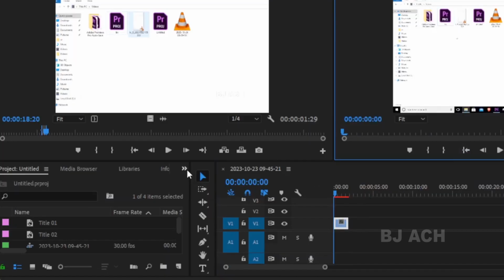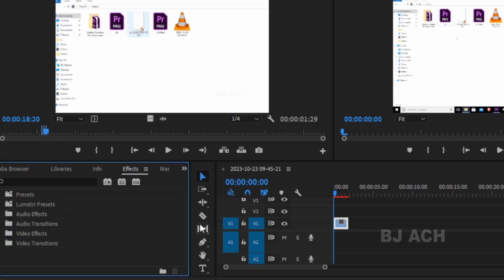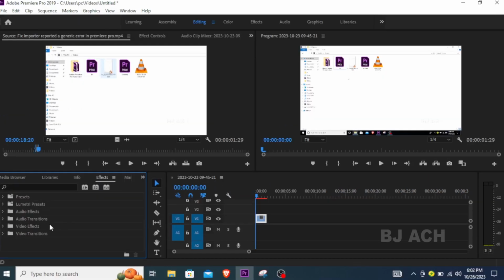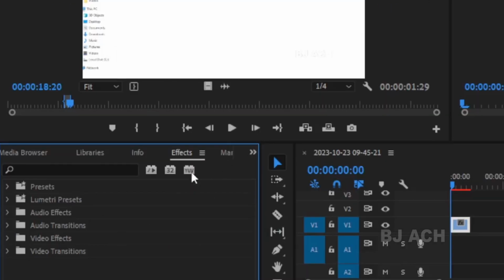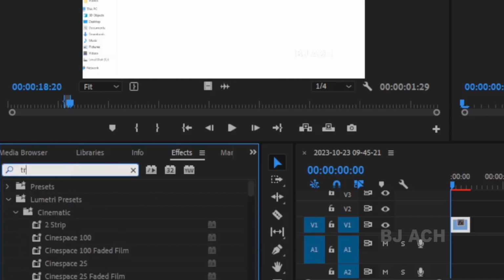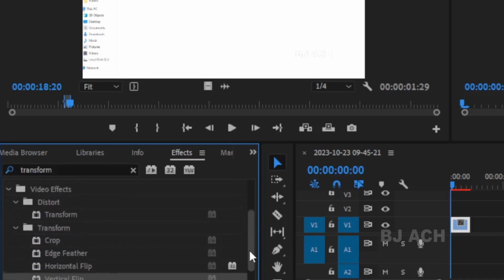go to effects. You can see here this sign. Just click it and go to effects here. Or alternately, you can go to this section and click effects directly. So we are doing it from here and search here transform, transform. Go down.